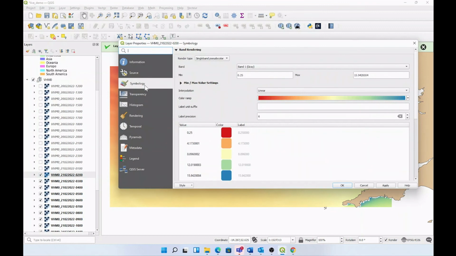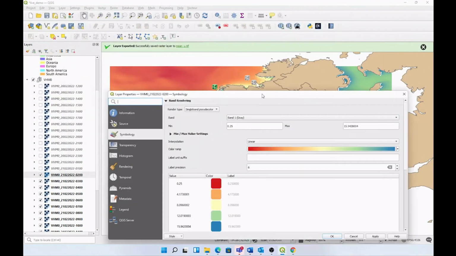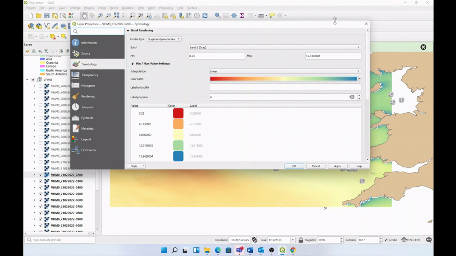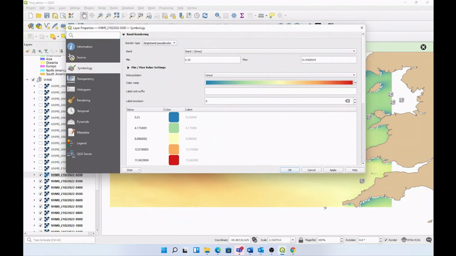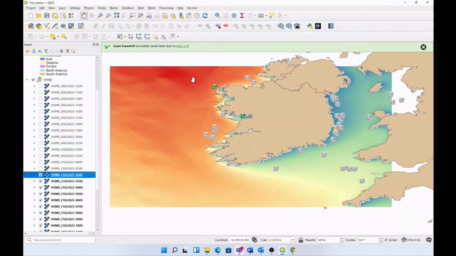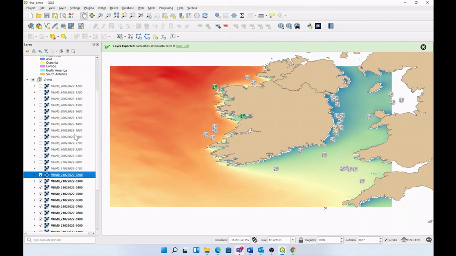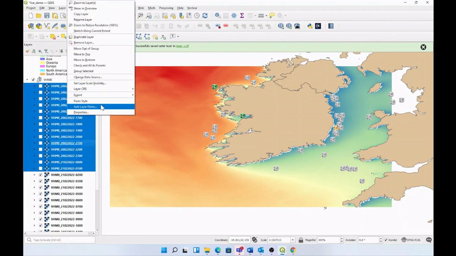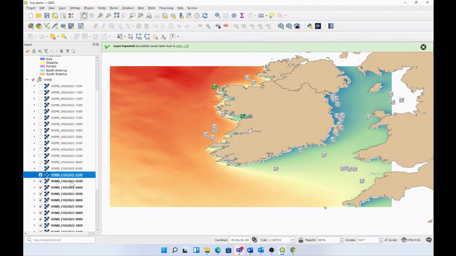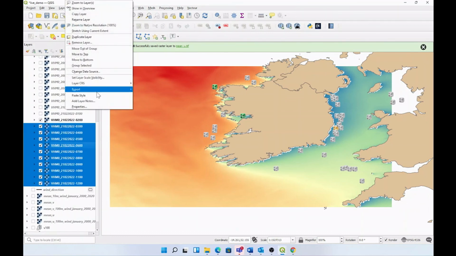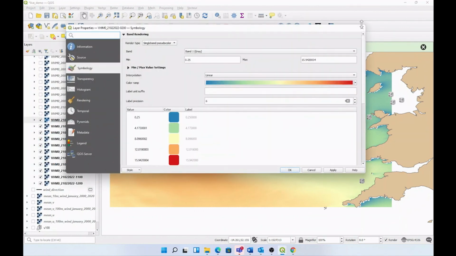So we'll tune a little bit, not tune, but open the symbology. And we have our color ramp here, starting from blue to red. And if we apply this, okay, this is a little bit more clear than what was directly imported from the plugin. So I'm going to copy the style, and I'm going to paste this on all the other ones, so that we have something really nice, and the same for every layer.